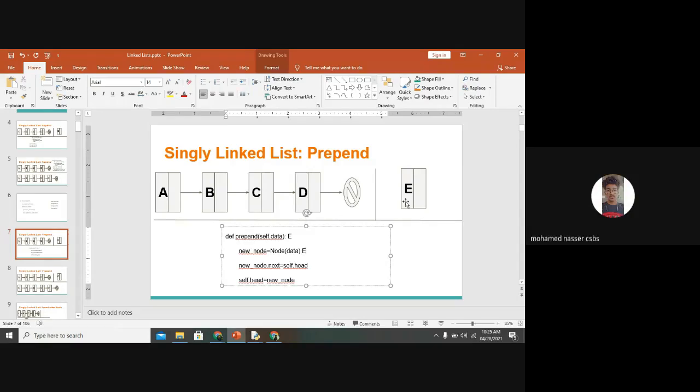Yes, sir. So here new underscore node dot next. It means that after the E node, I need A. So new underscore node dot next is equal to A. So after E, I want to get A. So this is the allocation. So here the node has come, and the linked list has been created now.